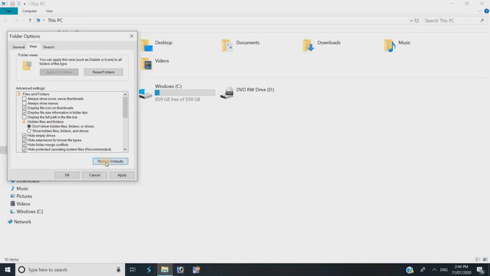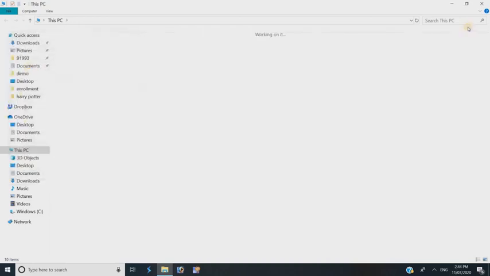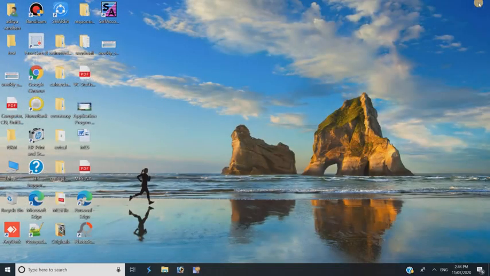So this is the Restore Defaults setting, but if you require, you may also change the options manually from here. If you click here, Don't show hidden files, folders or drives, it will be the default setting. Applying this change. Okay, so this is one way you can make your file or folder hidden or unhidden from the desktop or from anywhere in the computer.